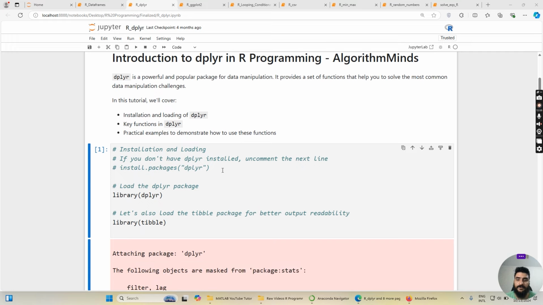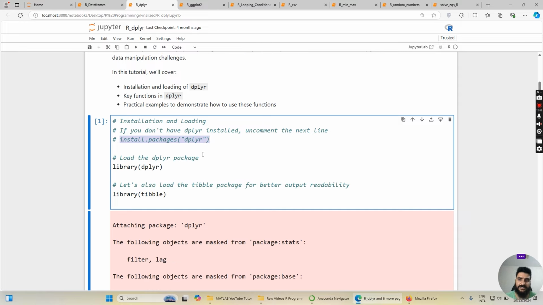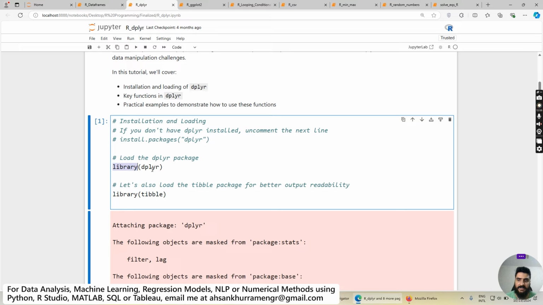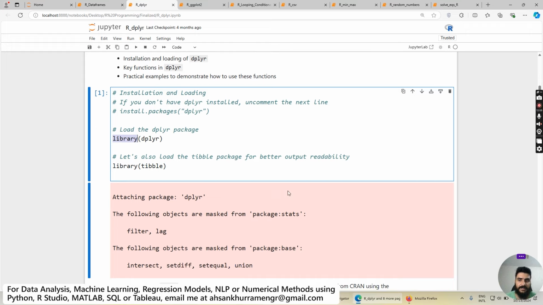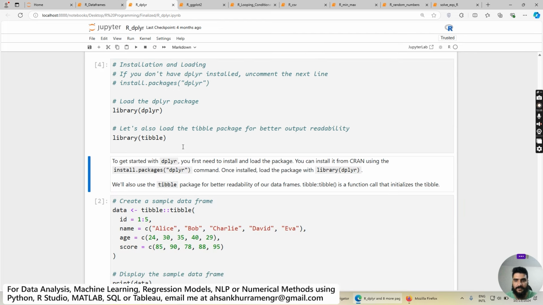For those of you who haven't installed the dplyr package in your R environment, you will simply use this R statement, install.packages, and within the round brackets we pass the library name, which is dplyr. Once you have installed that package, you simply load it using this R statement, library, with dplyr within the round brackets. We are also going to load the tibble package for better output readability. Let me just run this block of code for you.